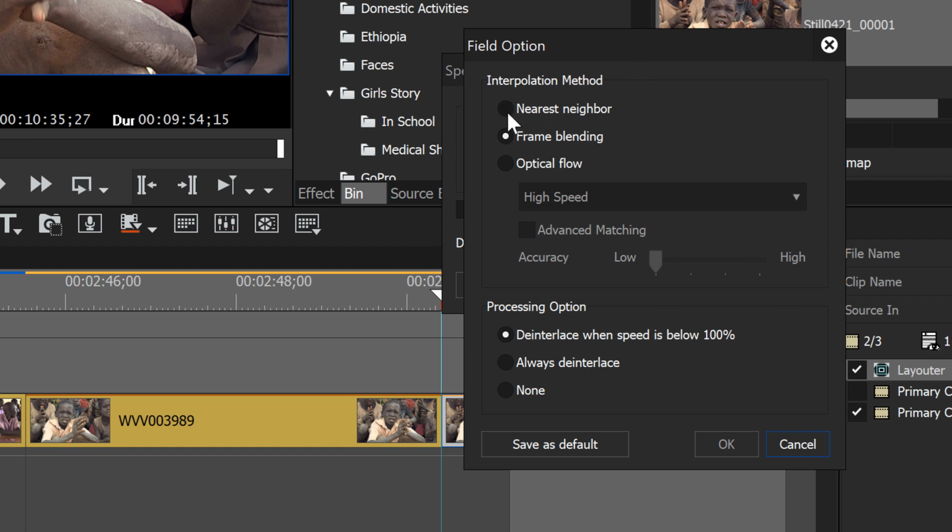Edius gives you several options. You can choose to have the frame select the nearest neighbor and work with that. You can choose to select frame blending, or you can choose optical flow. And you might have to experiment with all three options to get the most pleasing look. But these days, with the latest version of Edius, and we're talking Edius 9.3, I believe it's safe to say that optical flow is going to be your best option for this.